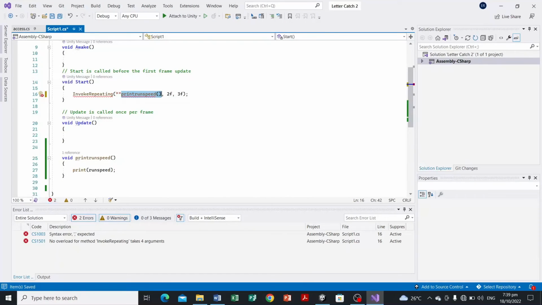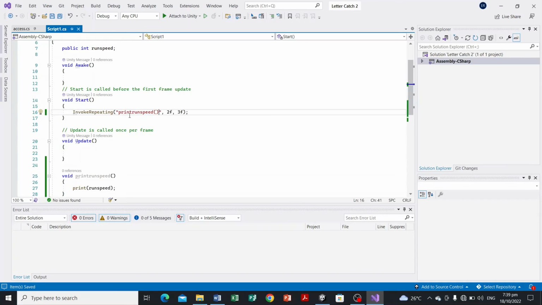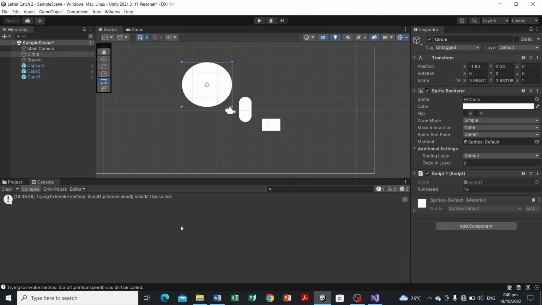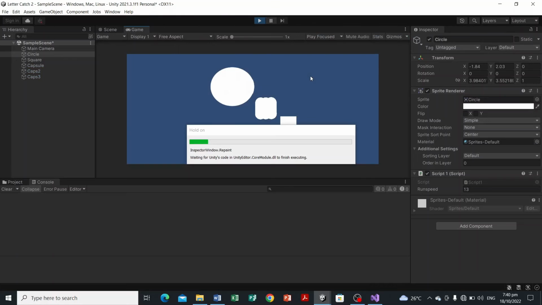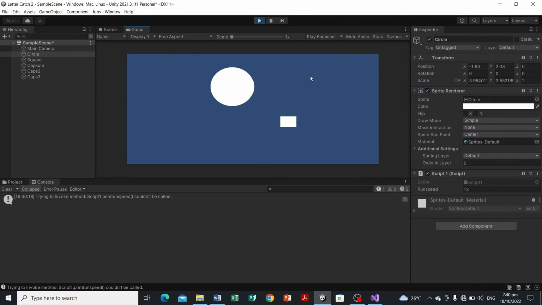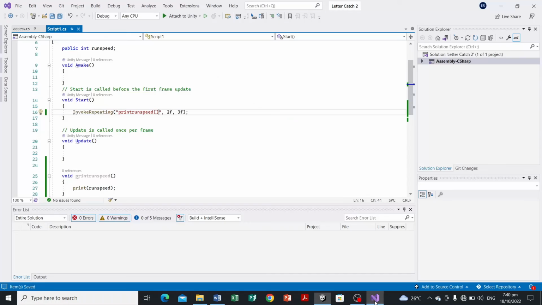Why is it not working? Print run speed. Yeah, that's the function. Print run speed should be called. Trying to invoke method print run speed. Won't be called. Why is that? It should be called. Maybe there's an error in my syntax. We'll see. We'll figure it out. Okay, still. Am I using the invoke repeating right?